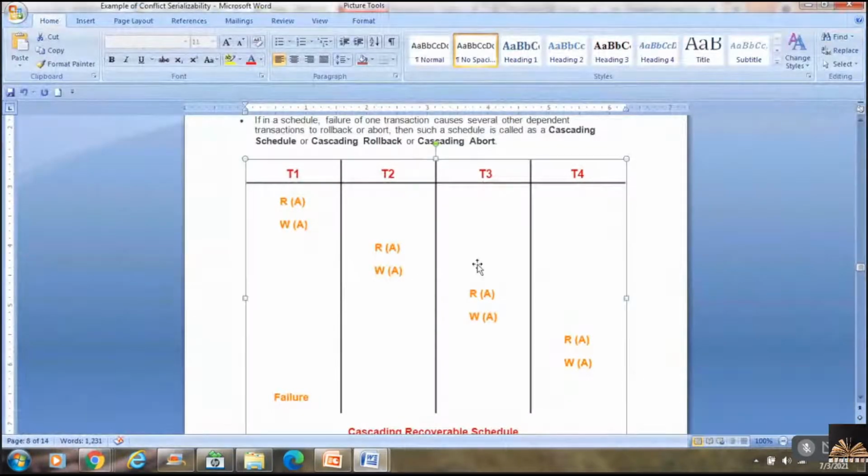Fine. So write on A means I'm updating the value of A with respect to transaction T1. Then I did not commit this one. Try to understand, I did not commit this. Now, T2 is reading the value of A, which was updated by T1. T3 is reading the value of A, which was updated by T2. T4 is reading the value of A, which was updated by T3. Okay. Now, after this particular step, the transaction T1 fails. Maybe there is a power failure, or maybe T1 is not getting the resources required.